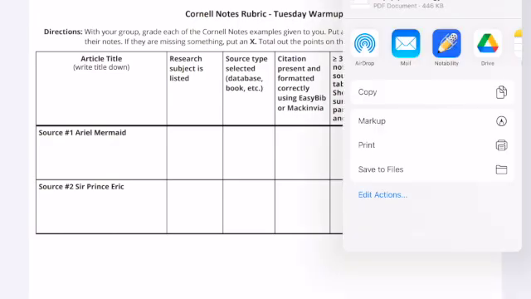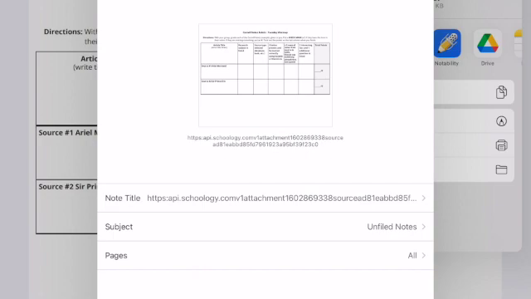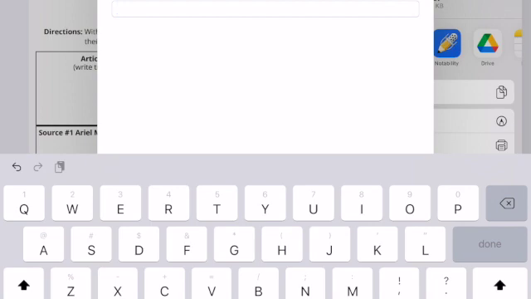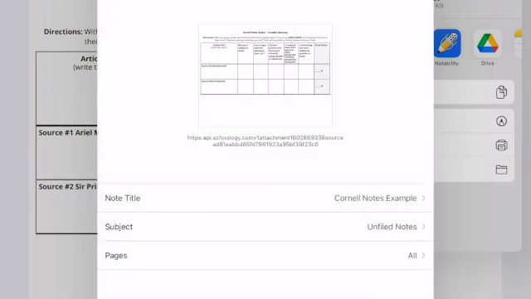So we're going to put Notability, create new note. If your note titles are still getting messed up, we're renaming this Cornell Notes Example. And we're putting this in the warm-up section.